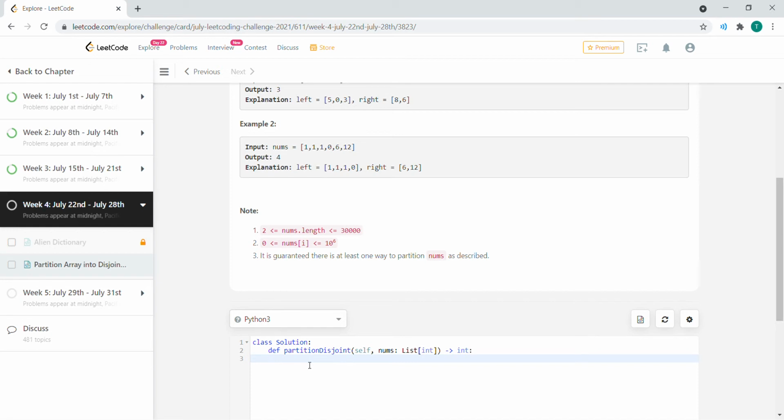So I'm going to call this variable left, and it's going to be the max of the left array, and then I'm going to assign another variable called global. So this is going to keep track of the global. Let's see, call it global max. There you go. It's going to be nums at index 0.